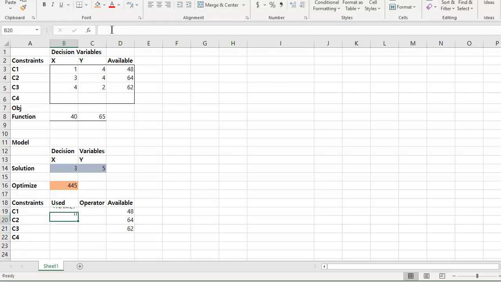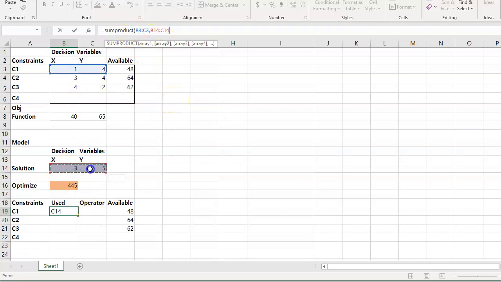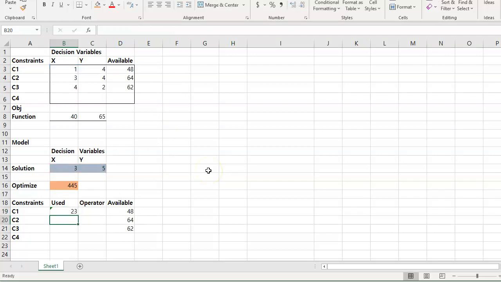Sum product. And then you put C1's B3C3, comma, and then XY. Okay. So that's what you have. Now it's complaining here because I'm only using 1 and 4. I'm not making use of the 48. If that's done, somehow Excel gets suspicious. But it's okay. You just ignore the error and that's fine.